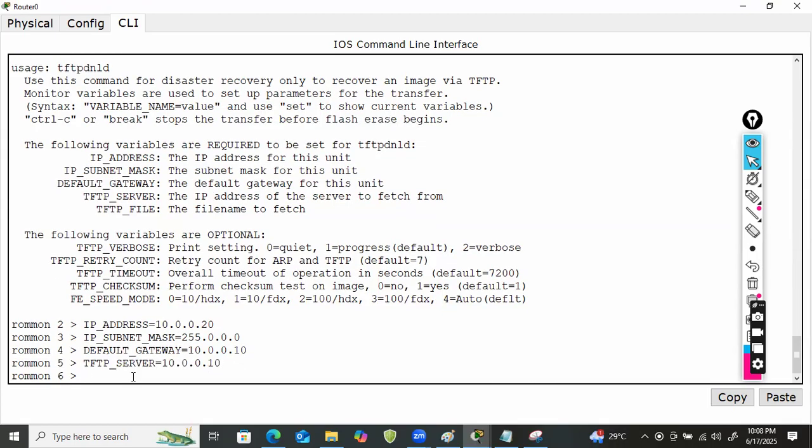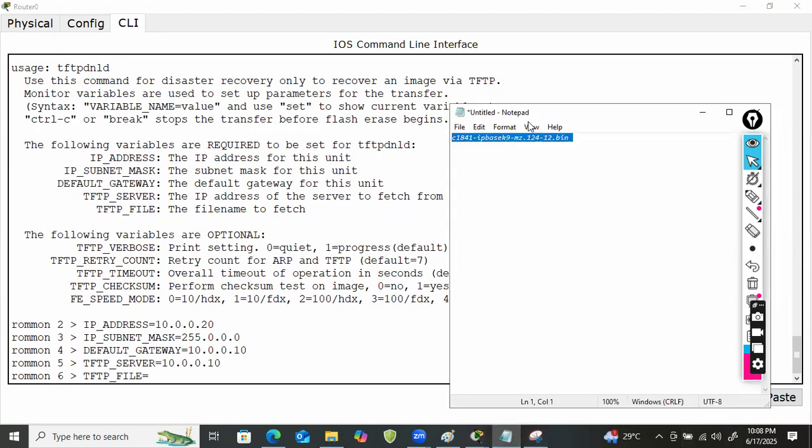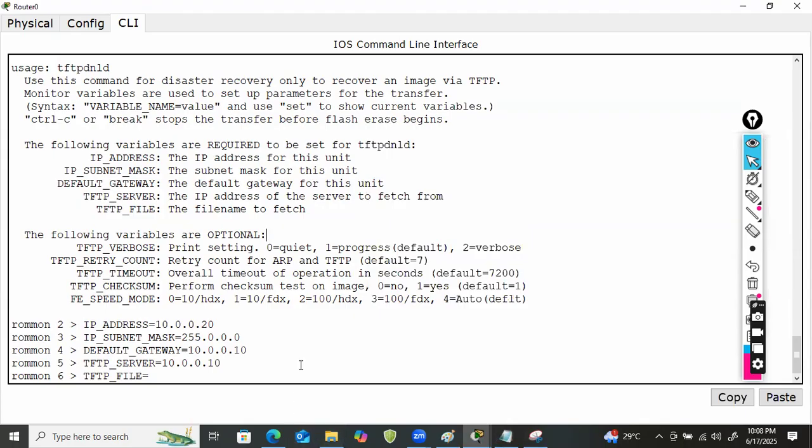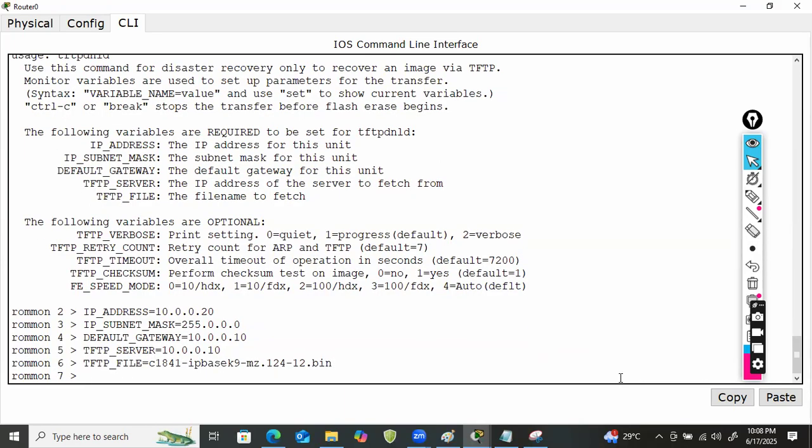Then TFTP file. Which file am I going to copy, guys? I have already written it here, so same image I'm just going to copy and paste it. And then after that, again, you need to execute this command, tftpdnld.